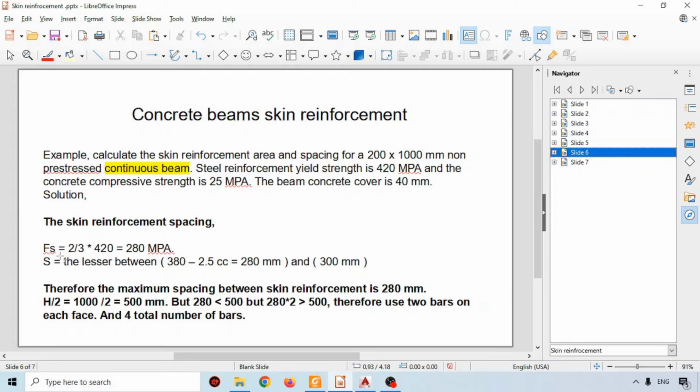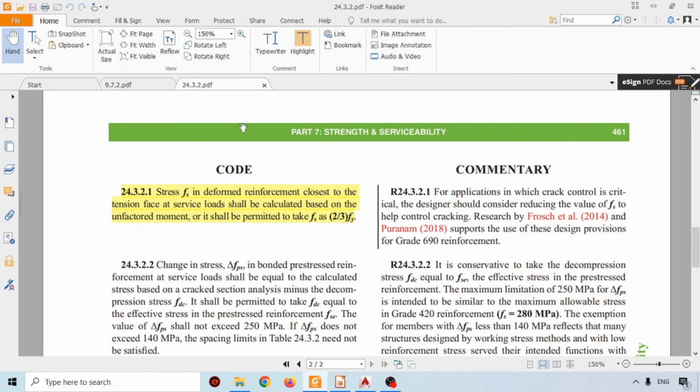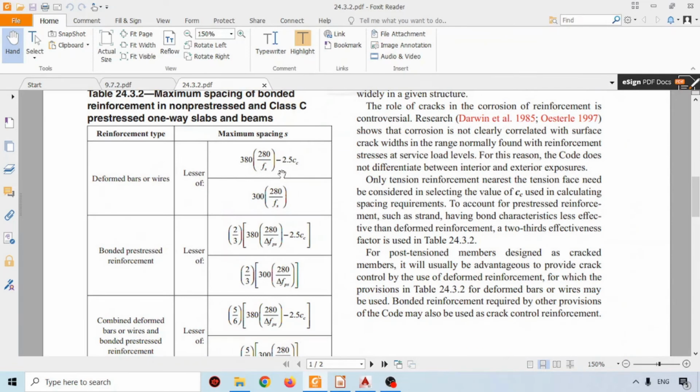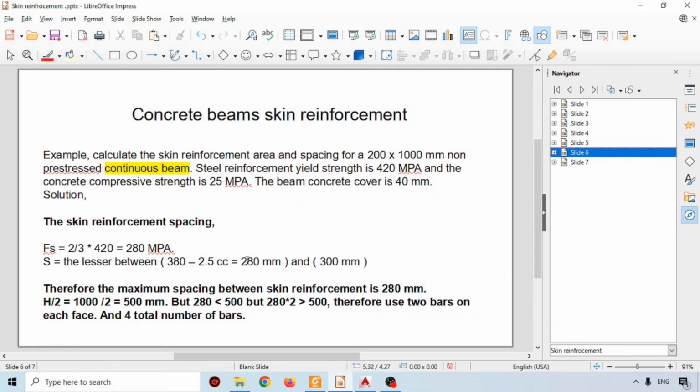Now we can use the simplified equation. 2/3 of Fy is 280. We go to the equation and we can find the spacing. So the spacing comes out to be the lesser between 280 and 300. So we choose the lesser, which is 280.